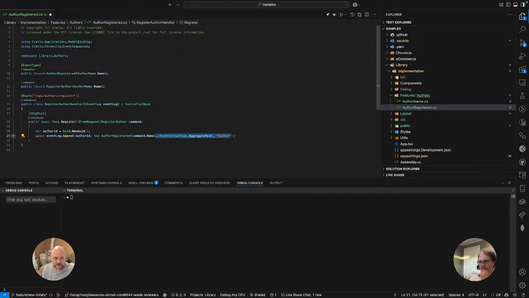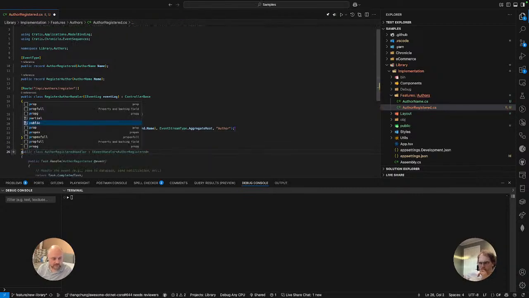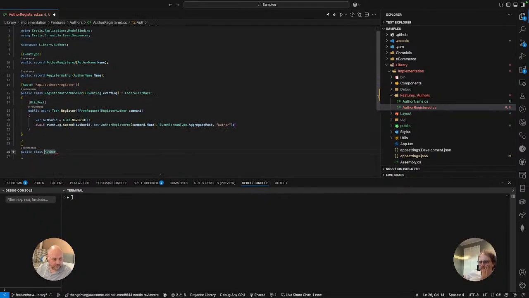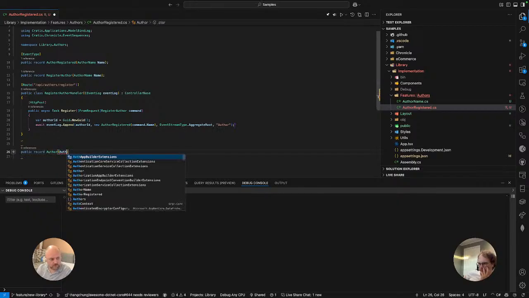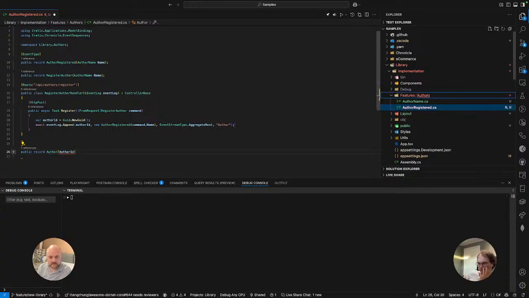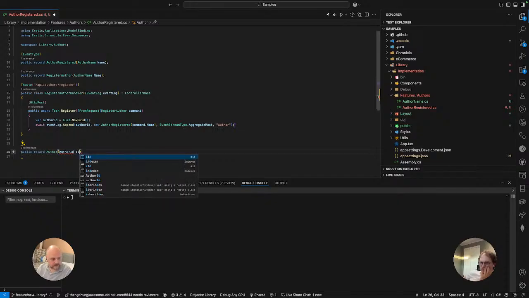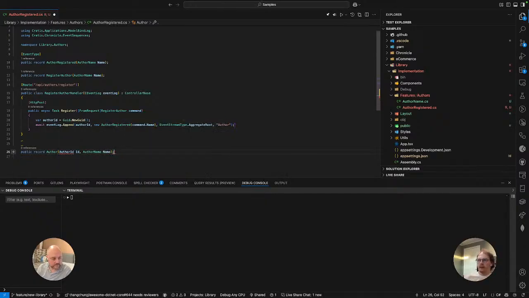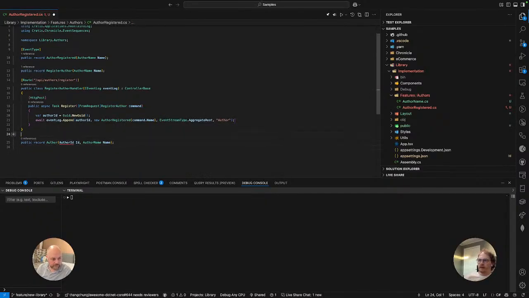Right. So we have a register, and the natural next step, according to our event model, is to have an author, or not a record, which holds the author ID. That would be a concept that we can create, and an author name. That would be our read model. I'll create the ID.